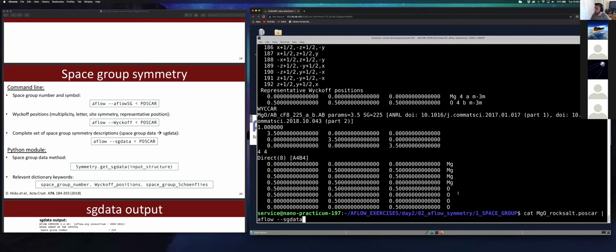But if we wanted to, let's say, for instance, symmetrize, the other thing that you can do, which we'll see a little bit later, is you can do AFLOW -- instead of Wyckoff, you can do Wycar.